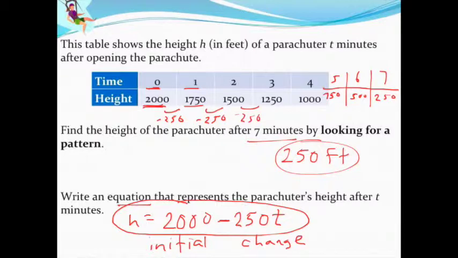But just in general, if I'm working with a table and want to come up with an equation where I see a constant rate of change, I'm going to start with my initial value, that beginning number in my chart, and then what I'm changing by, with my variable being multiplied by that.